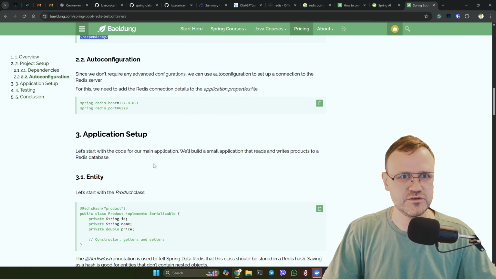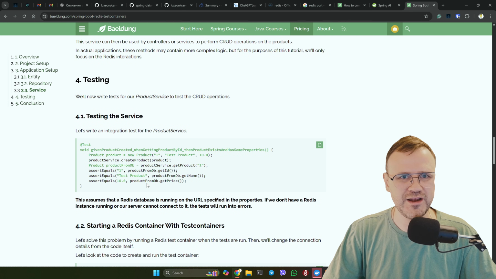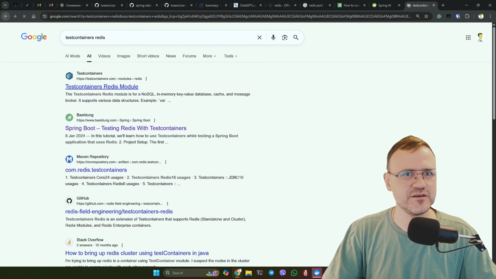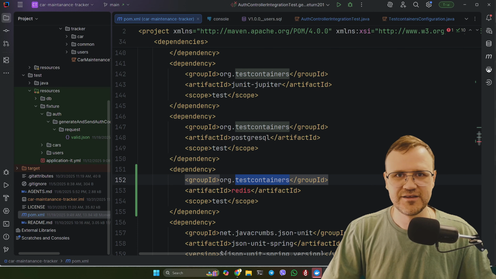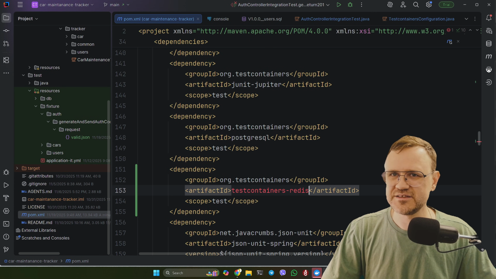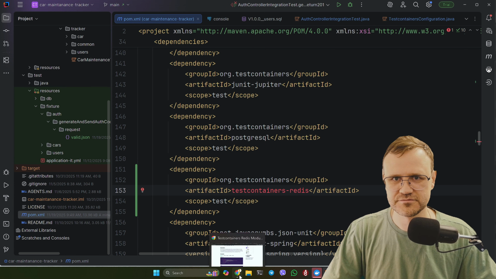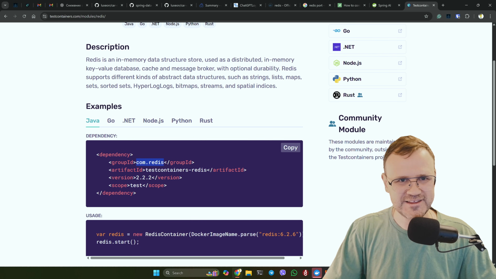Okay, the new test container is not needed. Really? They use the generic one, but I think we should have something. Test containers Redis. Here it is. Though this guide is not so good. They definitely need to update it. The Redis provided this dependency.